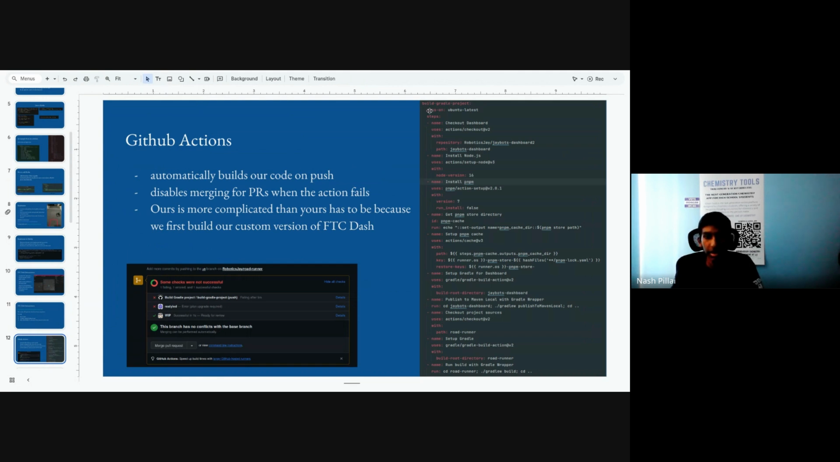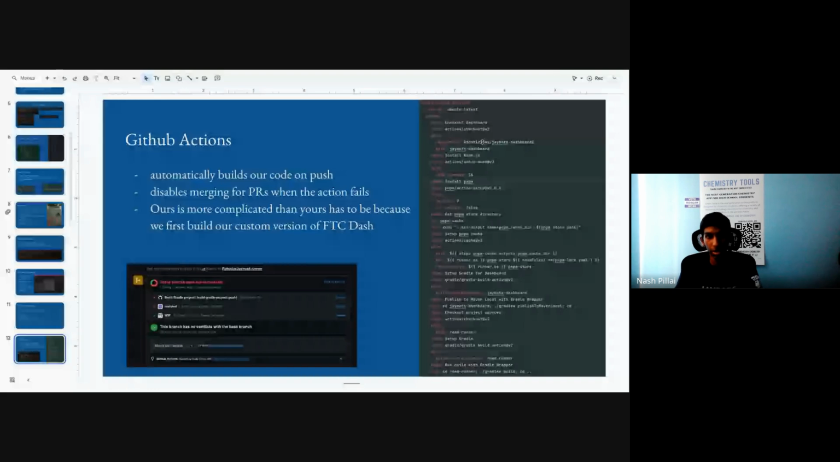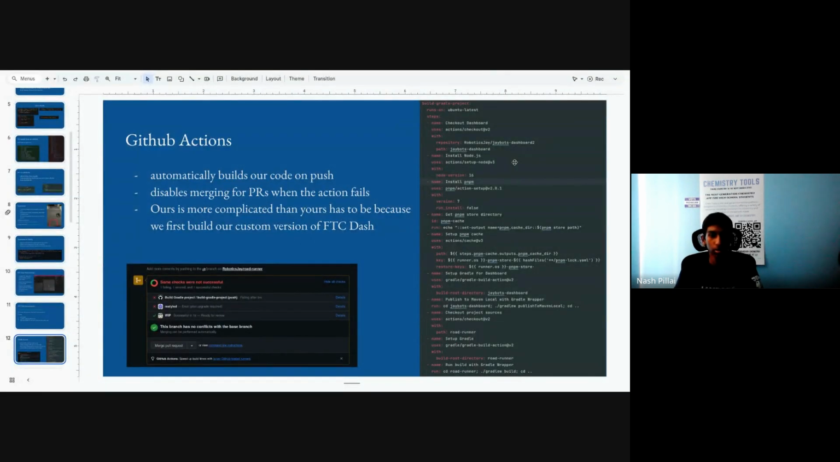So on the right side is our GitHub action that we wrote to do this. It's a little bit more complicated than you might need, just because we're also building our custom dashboard. So we're also building FTC Dashboard, which includes a web server. So we also have to do a bunch of web stuff with React, PNPM, and so on. So yeah, that's why it's a little bit more complicated.